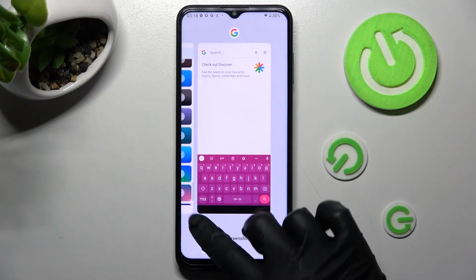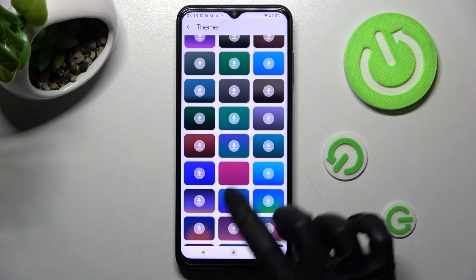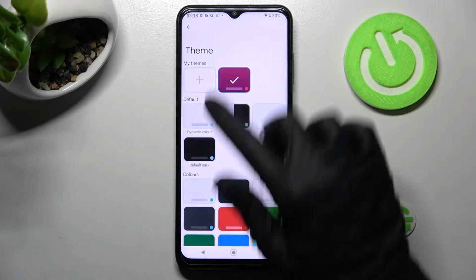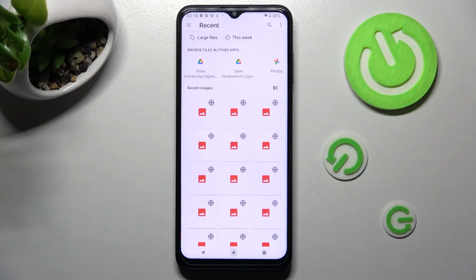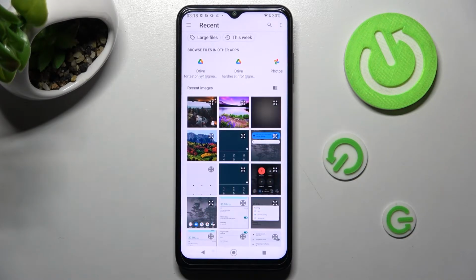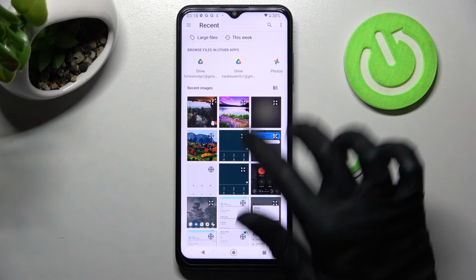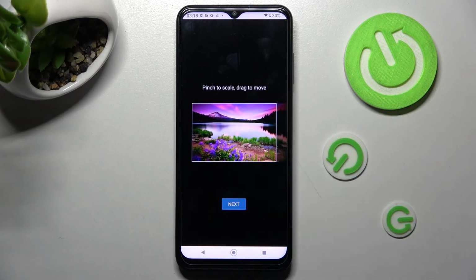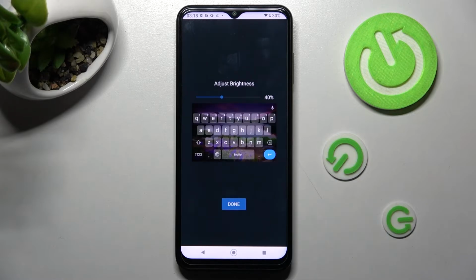If you want to, you can always go into exactly the same settings, but this time click on this plus icon under My Themes instead. Now click on the photo that you wish to apply as your keyboard's background, pinch it to scale and drag it to move. Then tap on Next.